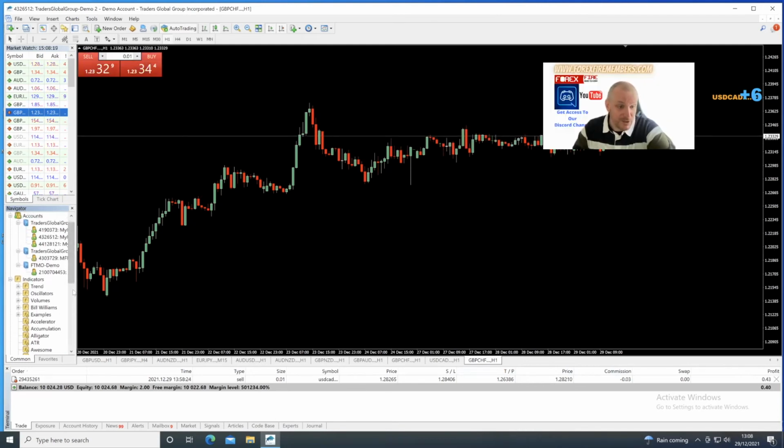So that is how you would put your custom built indicators in. You just go to Insert, File, Open Data Folder.